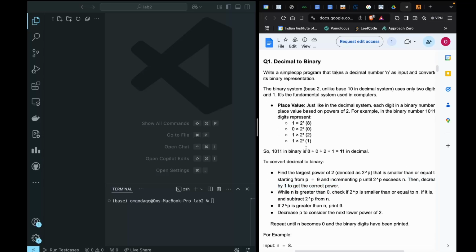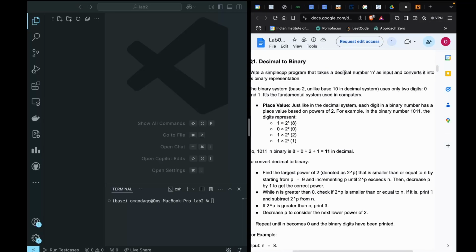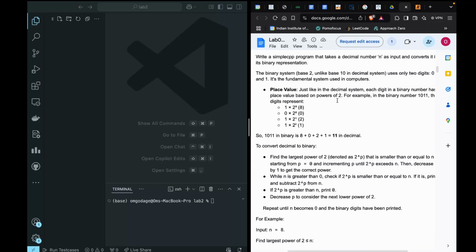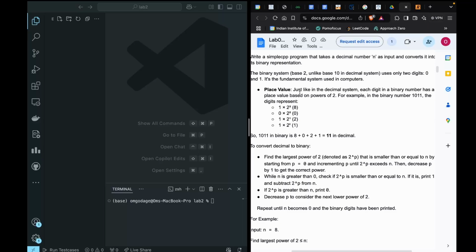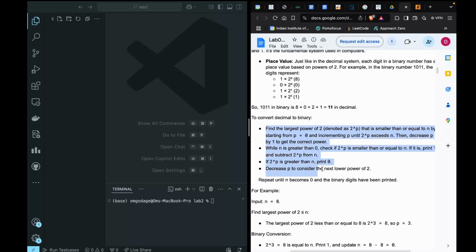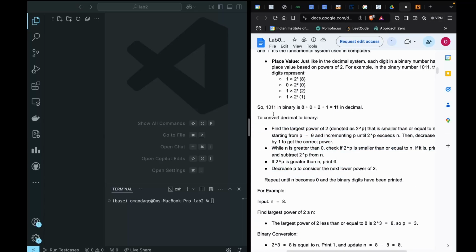So the first question is decimal to binary. You have to take as input a decimal number and convert and print its binary representation. They have given an example, like 11 is 1011 in binary, and they have given the whole algorithm that you have to write the code for. How do you do this, the process of converting decimal to binary? I'll go step by step and write code for each and every line so that you can relate to it. There's a small error over here. This is wrong, and I'll tell you why it is wrong as well.